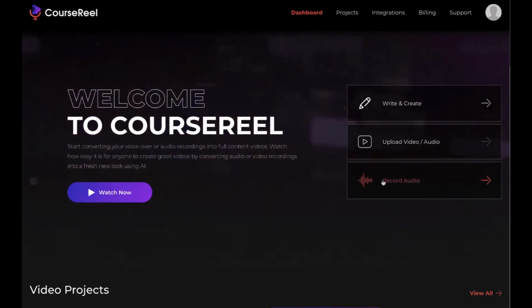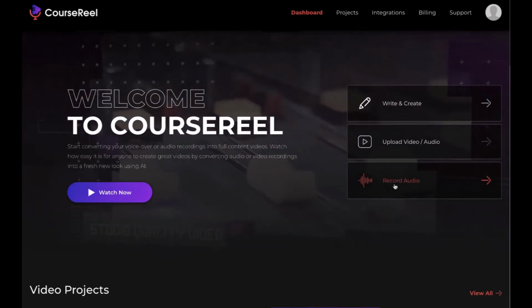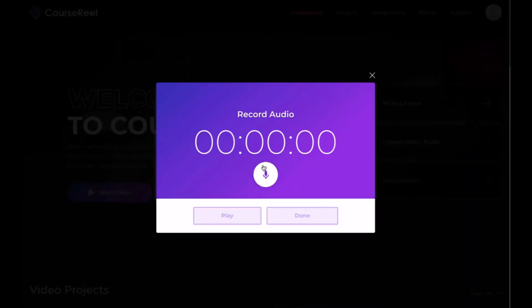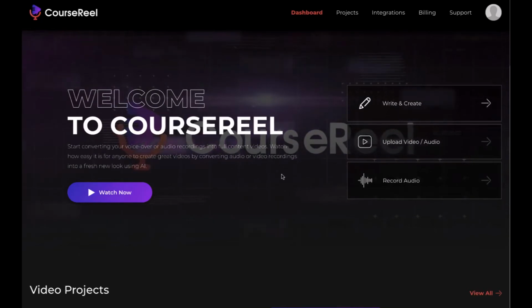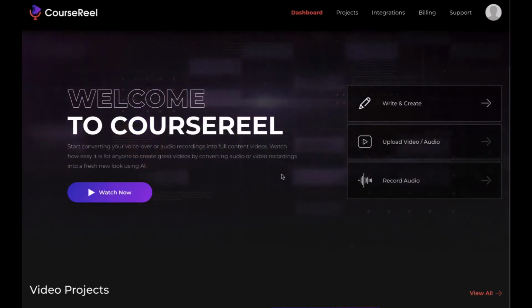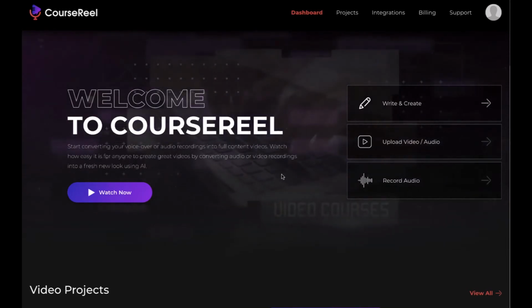The third and final way is to record an audio, which is where you click on this little icon, record some audio, and save it. And once that is done, it's going to convert that audio into transcription, break it into different sentences, and create video for you. So it's pretty straightforward, pretty easy.